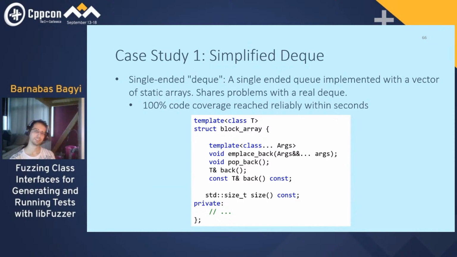We can see the interface of the class on this slide. It's fairly similar to the standard DEC interface, only that it has only one end, right? And it is templated and has some trickier methods like universal referenced in place back.